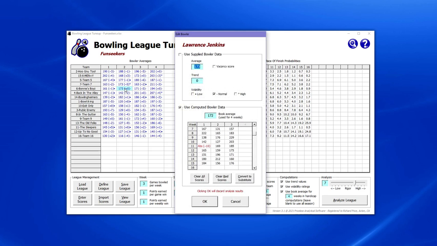We can click on a bowler to view or edit his or her bowling record for the season. This is Lawrence Jenkins, and we can see his season scores down here in the grid. We can see that Lawrence missed the first game of Week 11, and so an absence score was used. Scrolling up, we can see he also missed the entire first week of the season, so the league's vacancy score of 150 was used. These scores combined to give Lawrence a 173 average in this league.